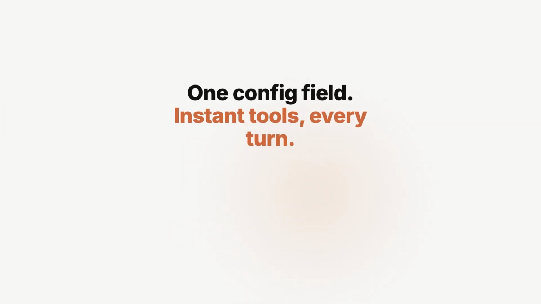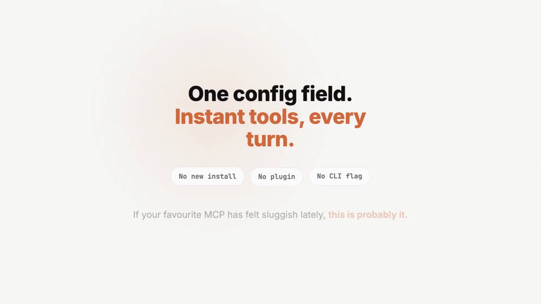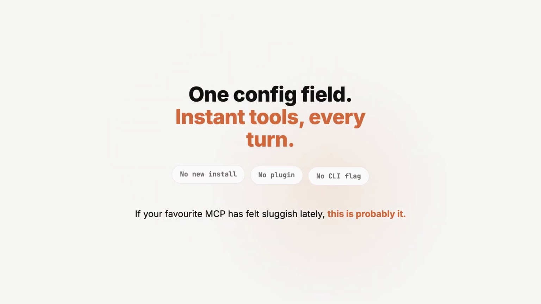One config field. No new install, no plugin, no flag at the command line. Just instant tools on the server you actually live in. If your favorite MCP has felt sluggish lately, this is probably it.